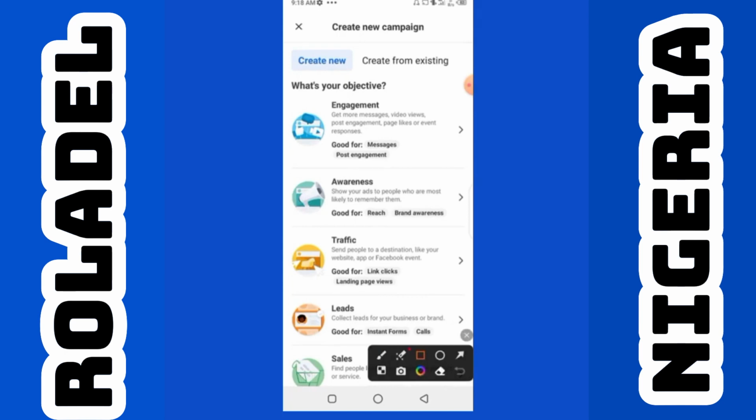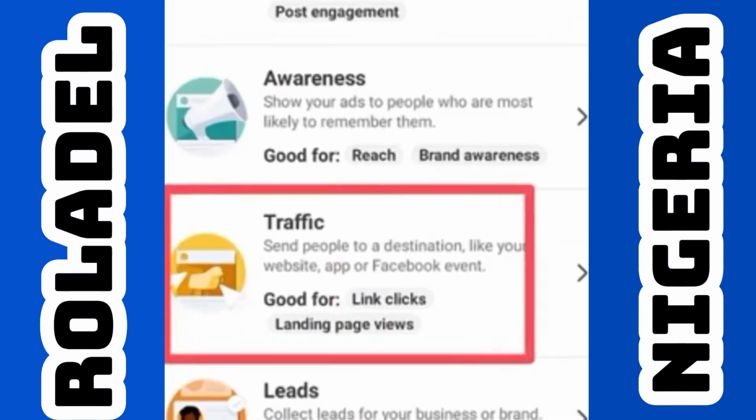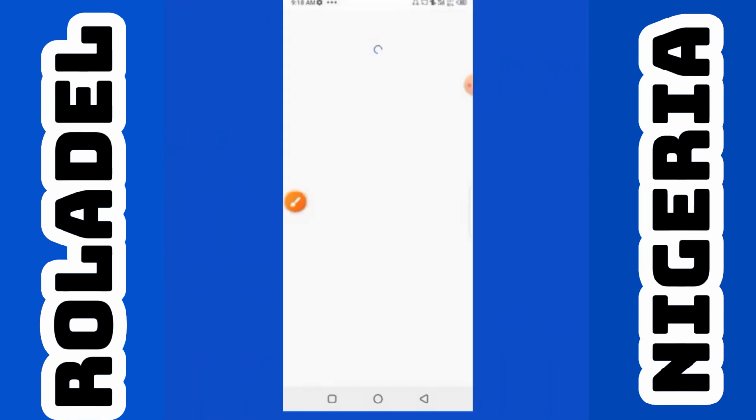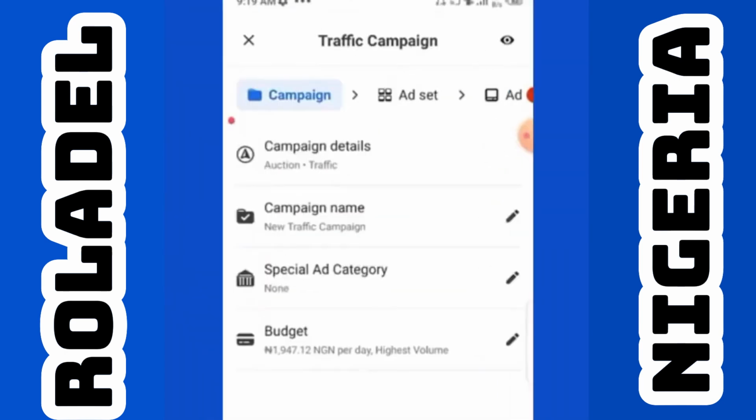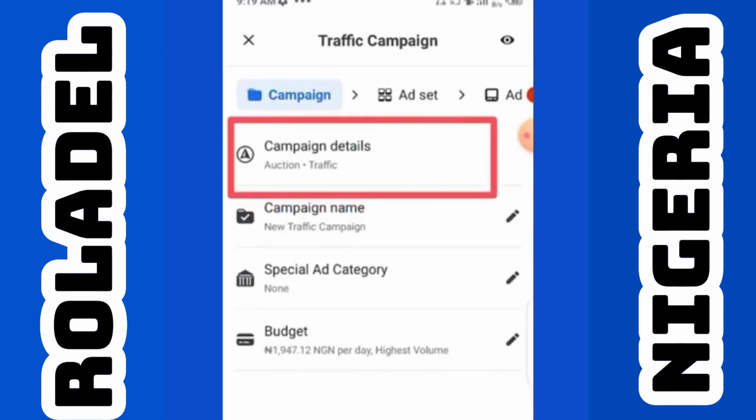So let's continue. Let us use the objective here, which is the traffic objective. So I will select the traffic objective right now and let us see how the setup goes. The first thing here is the campaign details. You can see that it is in traffic.